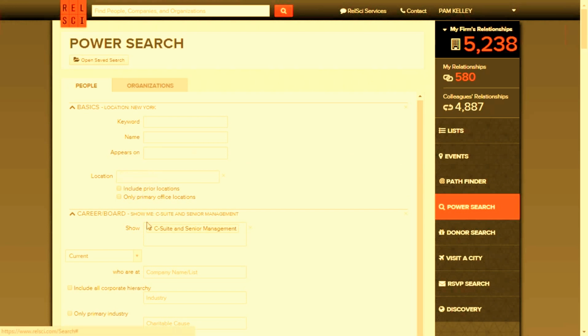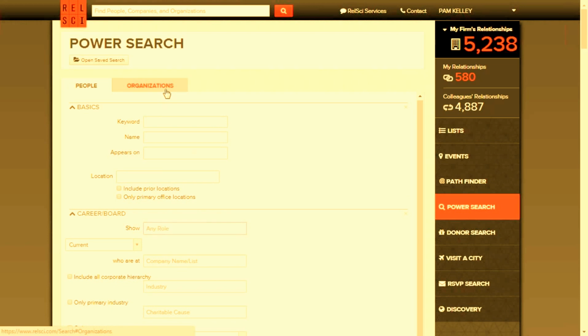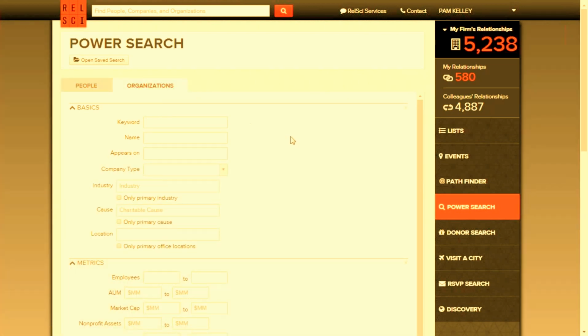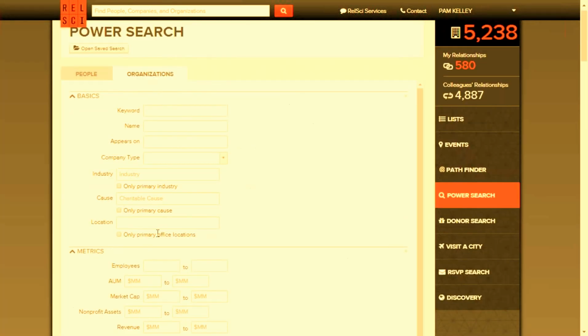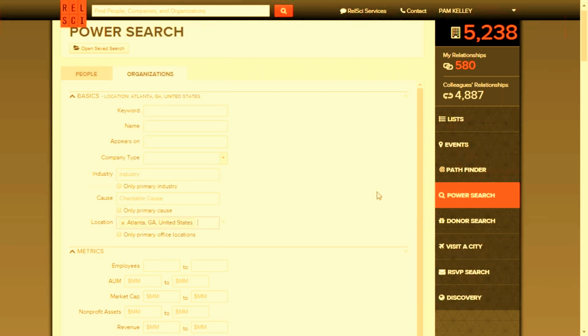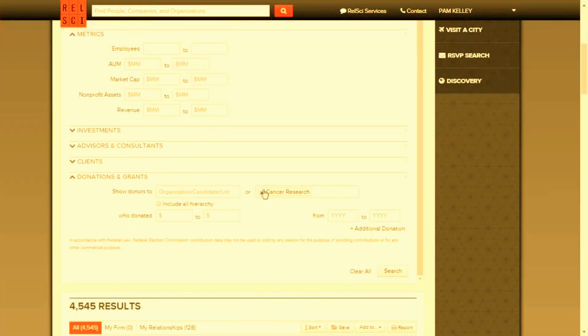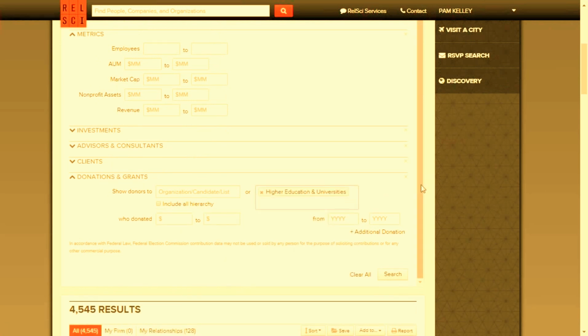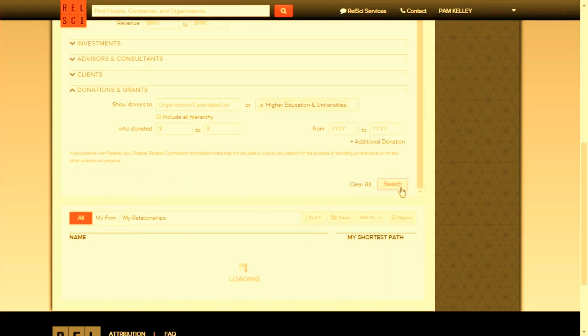Additionally, in Power Search, you can look for organizations that fit a certain criteria. So let's say I'm a university located in Atlanta, and I'm looking for corporations that are located in Atlanta and have donated to higher ed and universities before. Make sure you're on the Organizations tab here. For location, I'm going to click Atlanta, and I'm looking for companies who have donated to, instead of cancer research, higher education and universities. I'm going to scroll down and click Search.